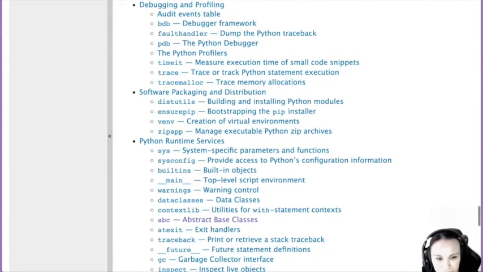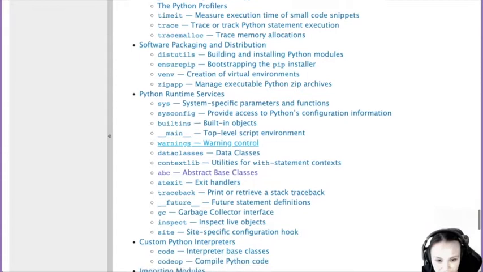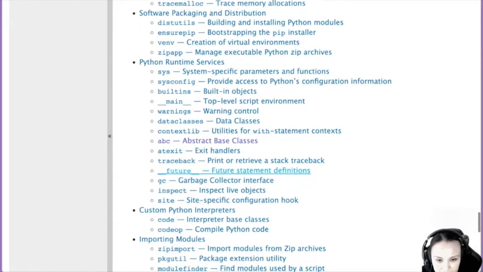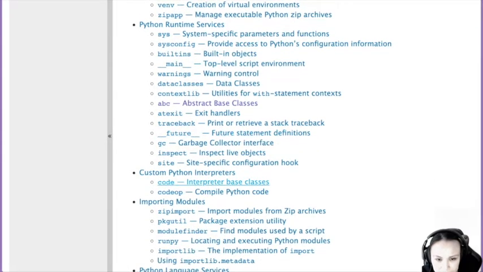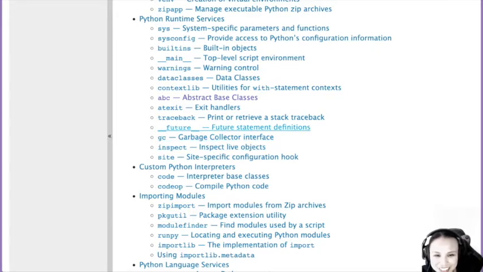Sys, yeah, you use it quite a lot as well, system things, and contextlib, dataclasses. Again, this is something we have come across. ABC, we've come across them before. Inspect, yeah, GC, so garbage collector. This is again advanced, so I'm not touching it. Future statement definitions. Yeah, future. Again, this is something you may have heard about, but you have never really looked into it.